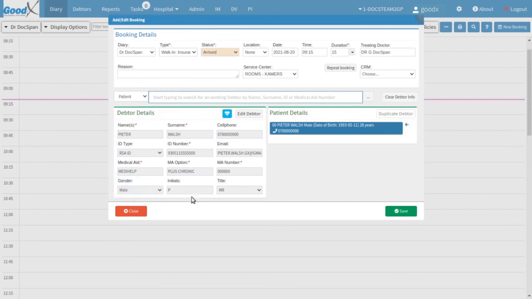The debtor's information will appear in the debtor's details section, and the patient's information will appear in the patient details section. If the debtor has more than one dependent, ensure that the correct patient is selected. Ensure that both the debtor and the patient's information is correct.